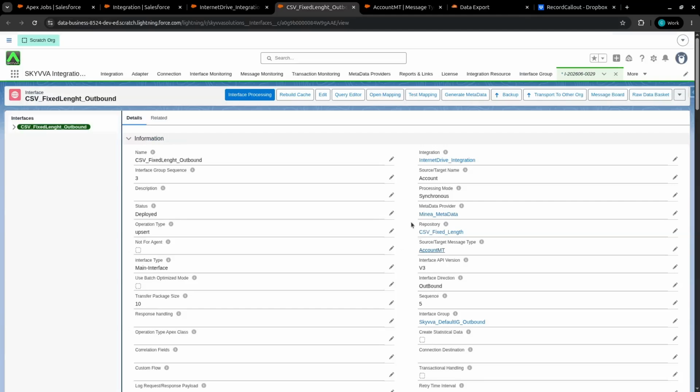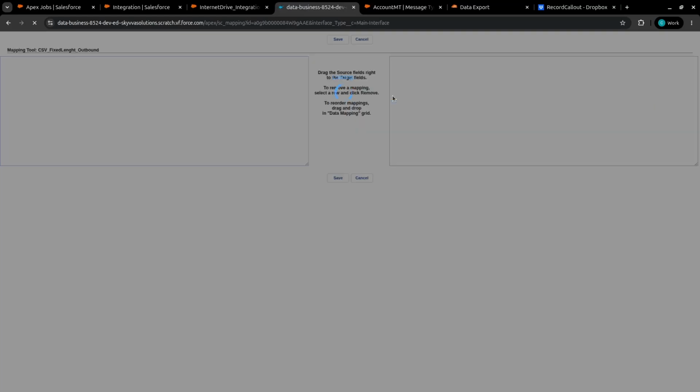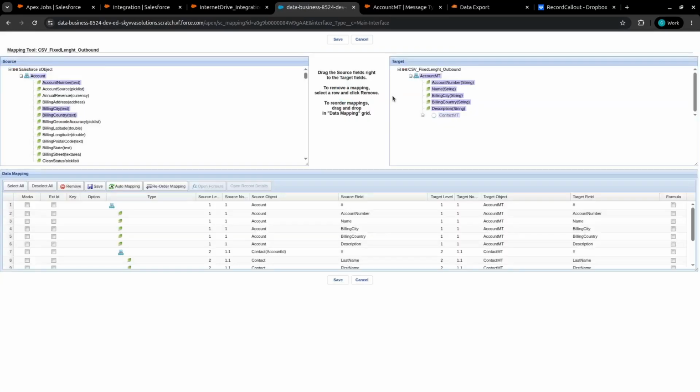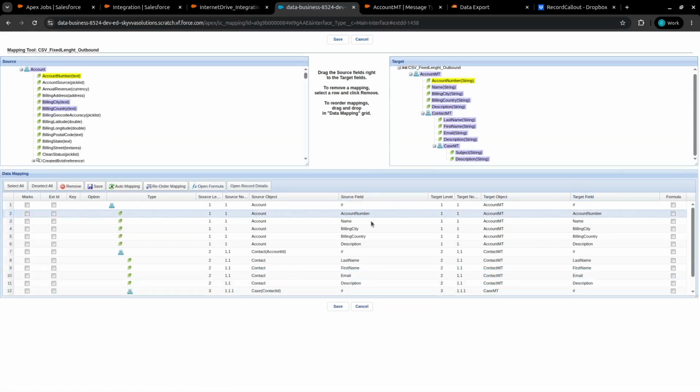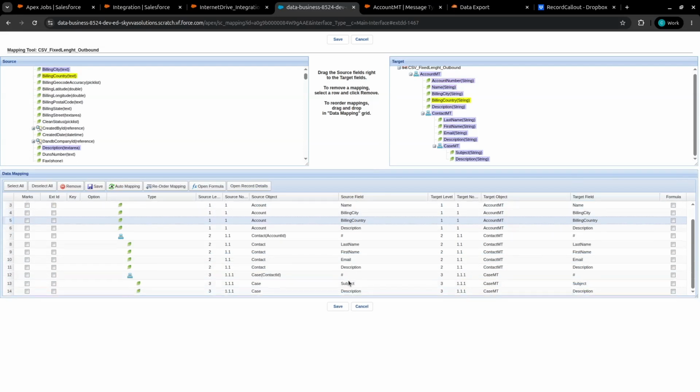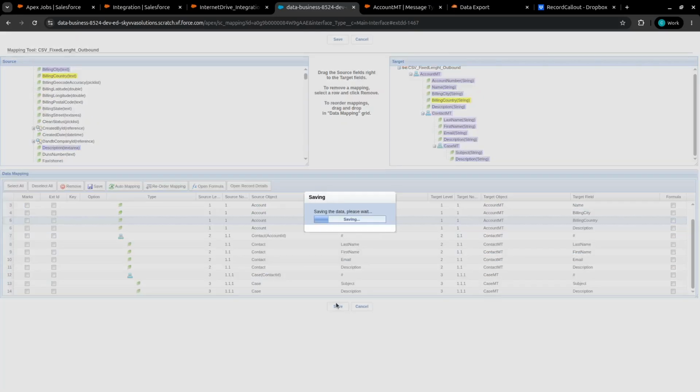Once these settings have been configured on the message type, click Open Mapping. In the Mapping tool, you will need to map specific fields. This interface allows you to drag and drop your desired fields into place. Once the mapping is complete, click Save.